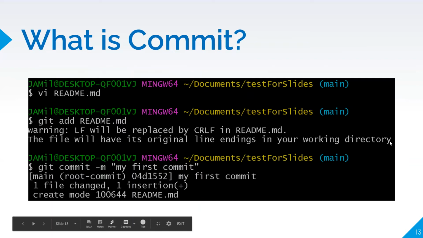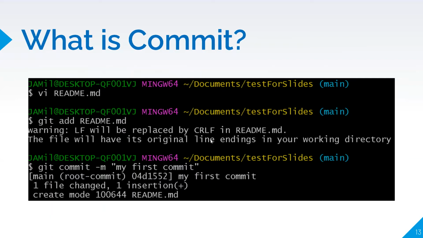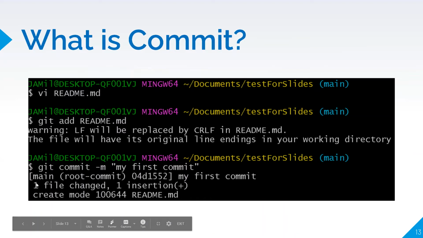So here's what that code looks like. I just changed a file in my text editor, and then I said git add, and this adds it to the staging area. And then I said git commit, and it says one file was changed and one line was inserted. So perfect, I am good to go, I've committed.